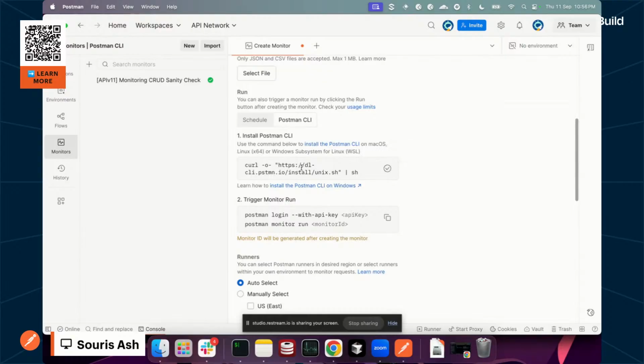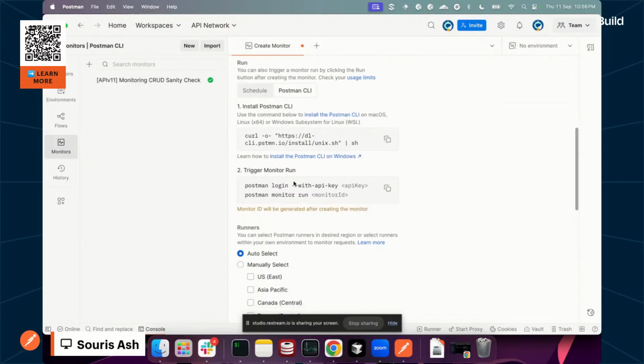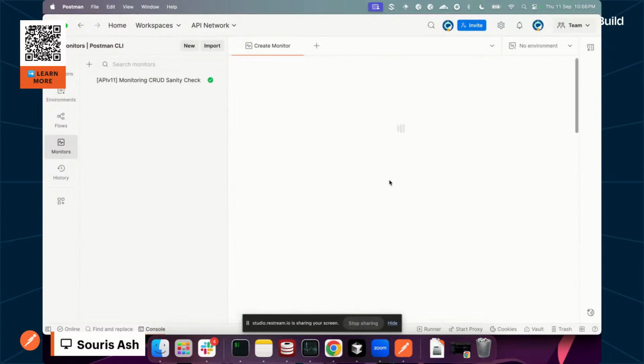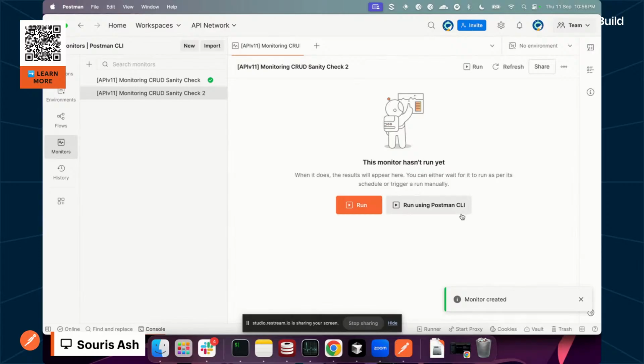So this is the script that we provide for that. You can just copy and use it. And after we create this monitor, we can use these commands to do it. So I'll just go ahead. I'll create this monitor on that collection. And this monitor just stays there. It doesn't run on a schedule because I selected Postman CLI. So I'm now going to show you how we are going to run this on Postman CLI.